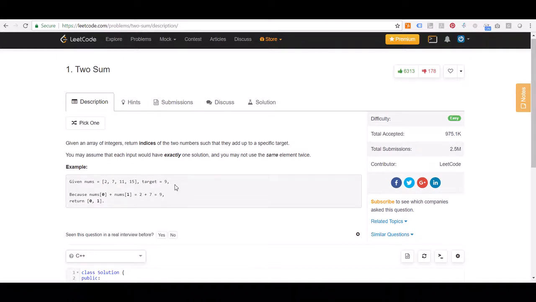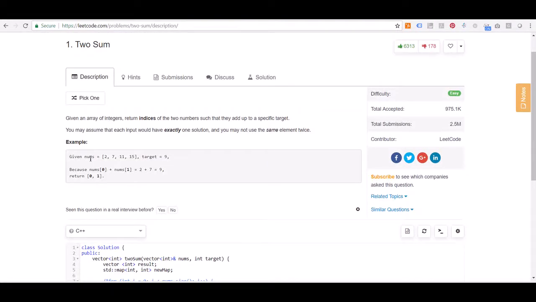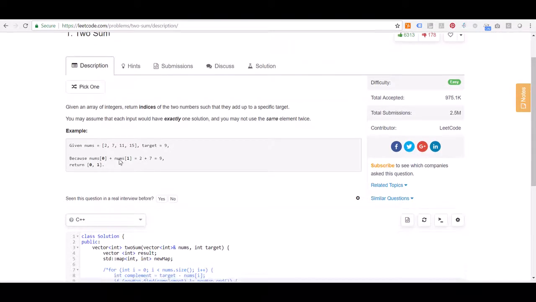The problem is called Two Sum, as you can see on the screen. You have an array of numbers and a target given on the right-hand side. From this array, you need to find two numbers whose sum is equal to the target number. If you find a solution, you need to return the indices of those specific numbers.